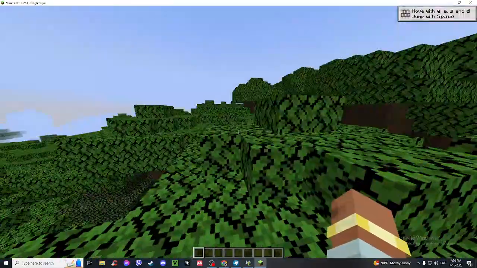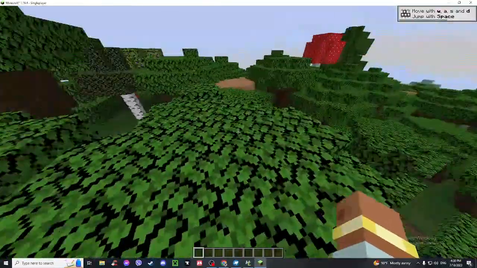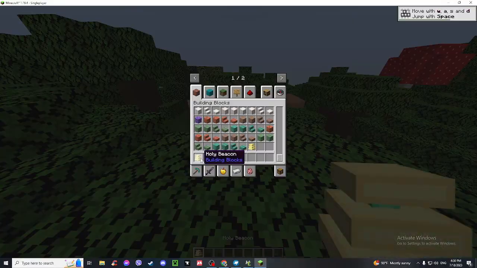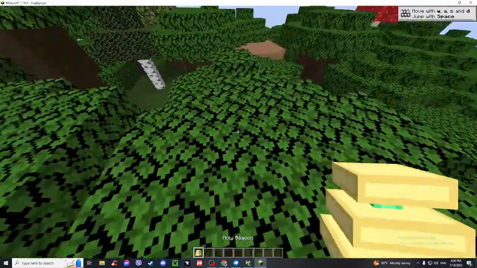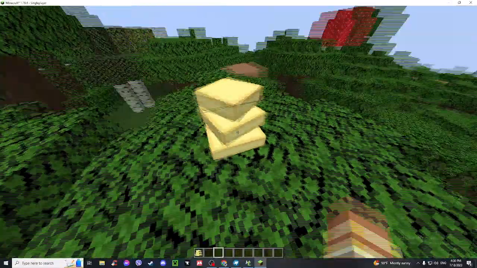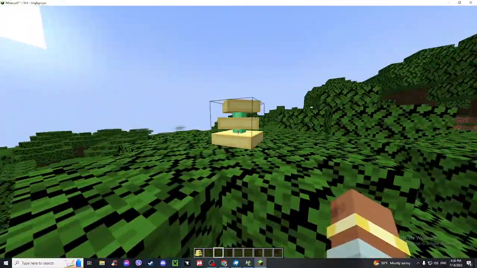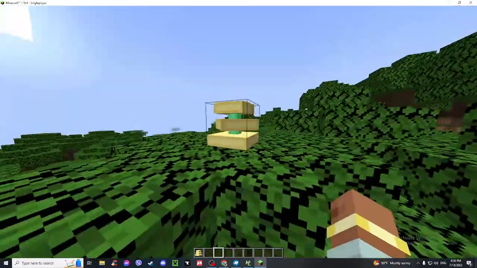Okay, now that we have loaded up in a new Minecraft world, we can go to the building blocks, and if we go down, there's our model, Holy Beacon. Now if we place it, there's the animation. And if we right click, it jumps around.